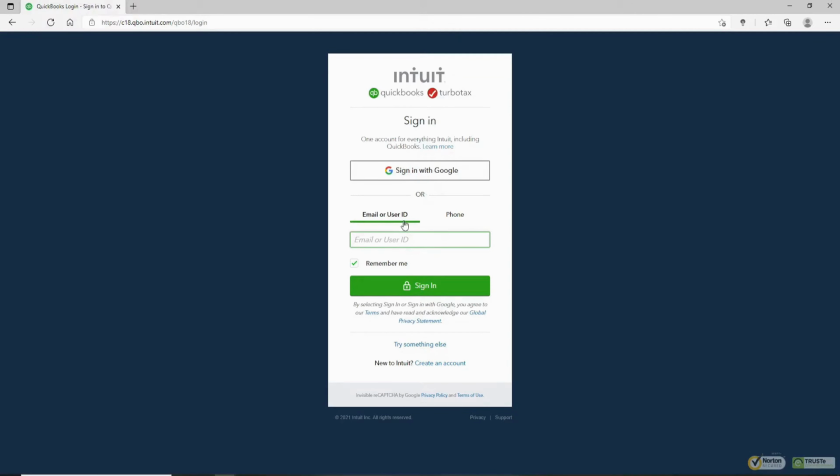To log in, a pop-up window will appear. As soon as you do that, you can sign into your account with your Google account, or simply enter your email or username option. Also, there is a phone number option. Let me go ahead and click on the email or user ID option. You can type in either your email or user ID. The choice is yours. Now click on Sign In.